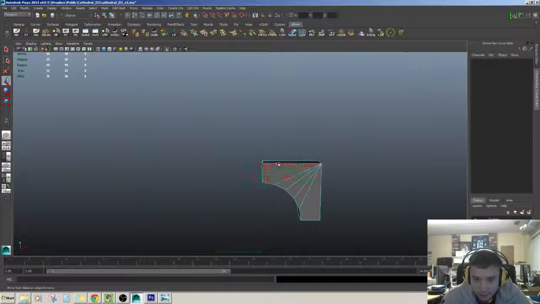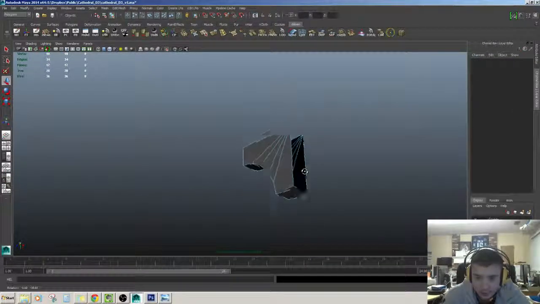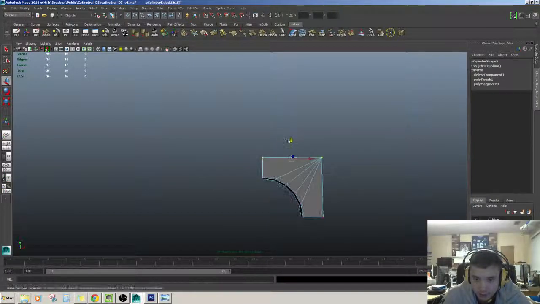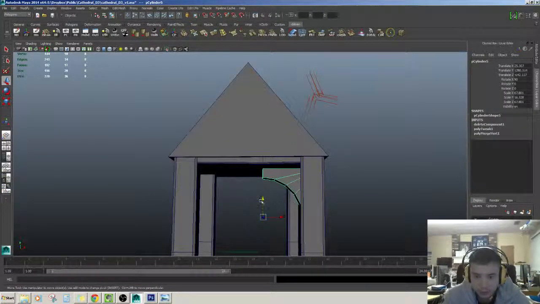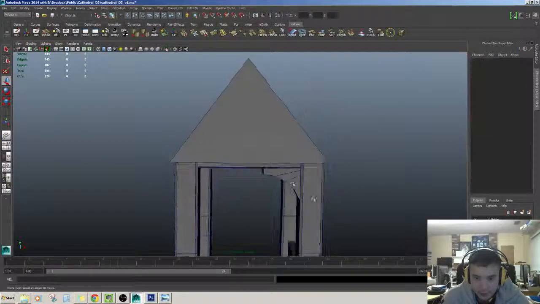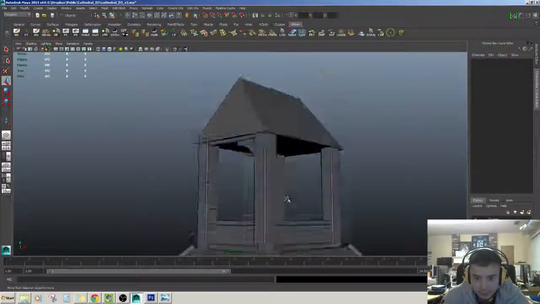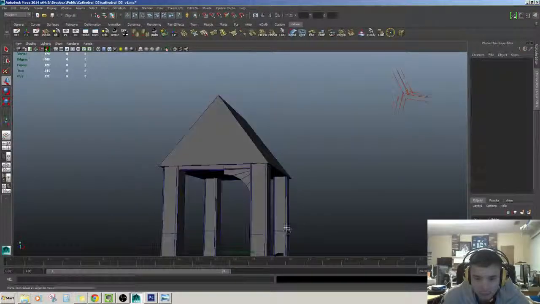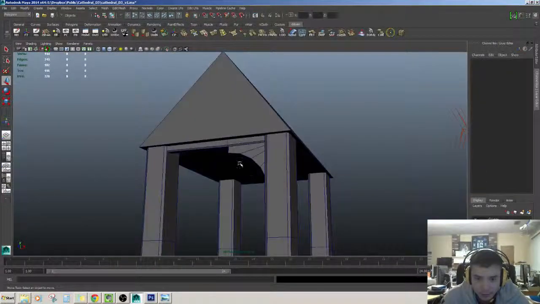I might take the faces here. Going to bring this in a little bit more. Crash that in like that. Kind of create that shape that we want.